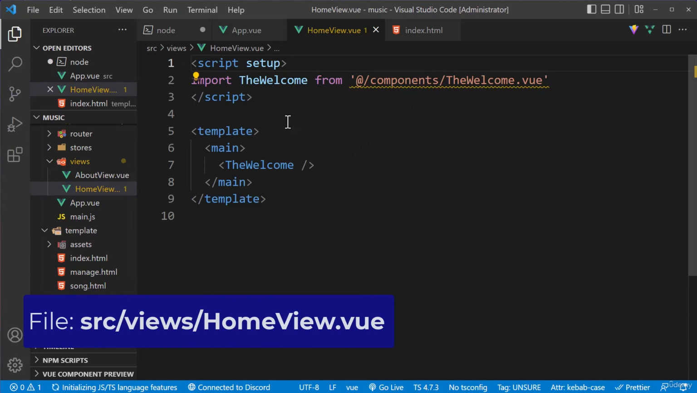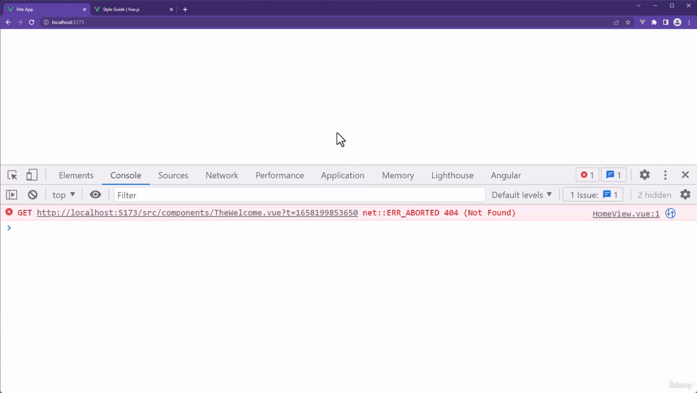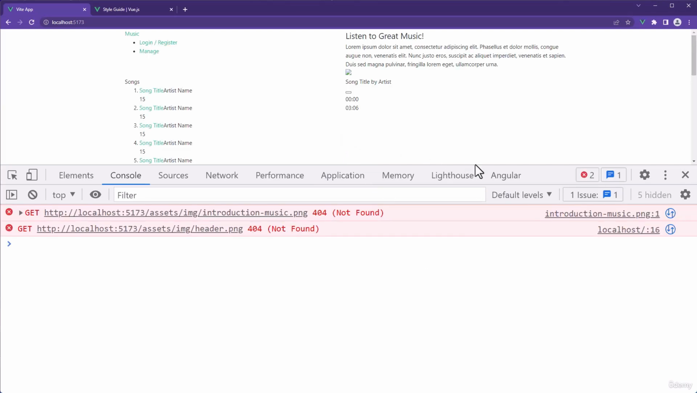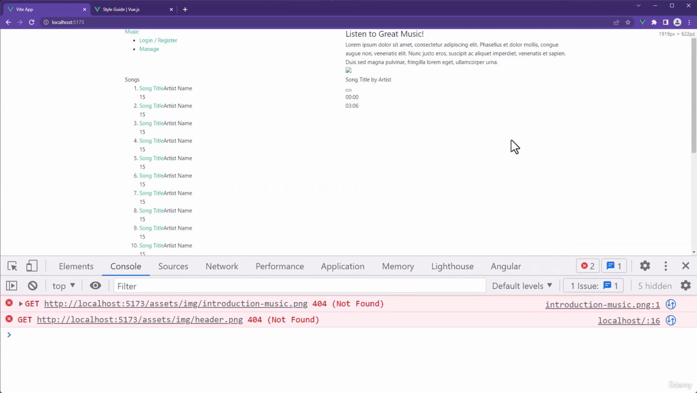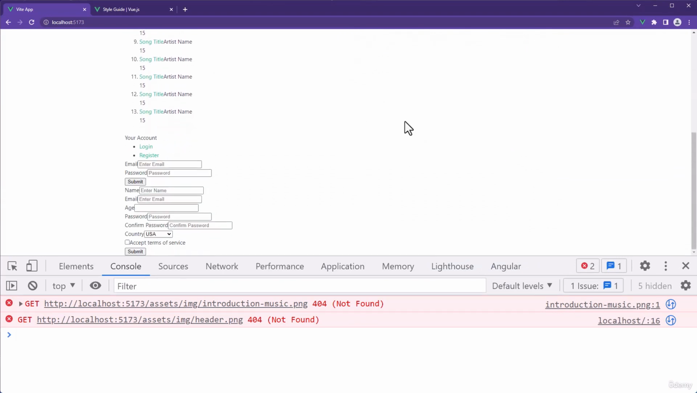Let's remove all code from this file. It's perfectly fine to have an empty component file. Vue will not complain. Let's refresh the page in the browser. It's an absolute mess. That's because we haven't loaded the CSS yet. That's what we'll tackle in the next lecture.